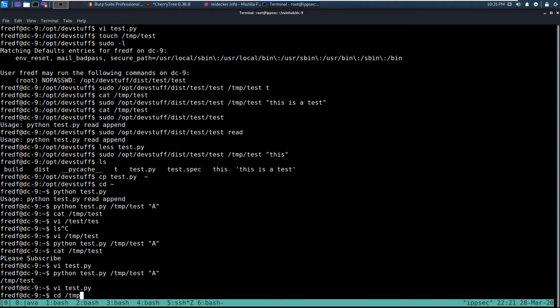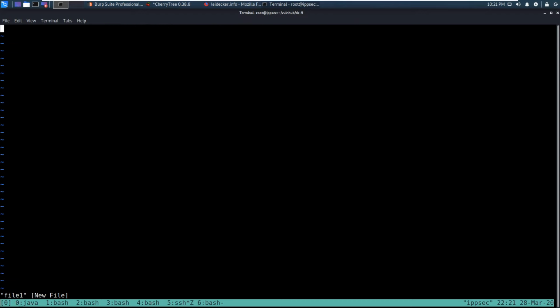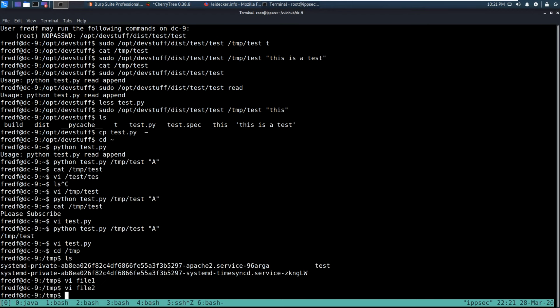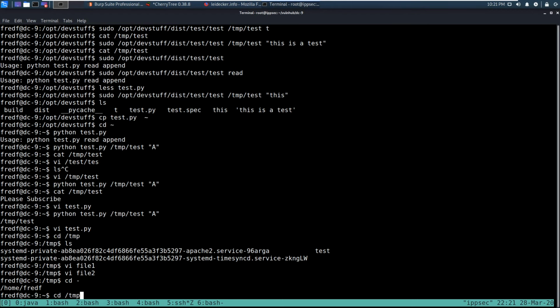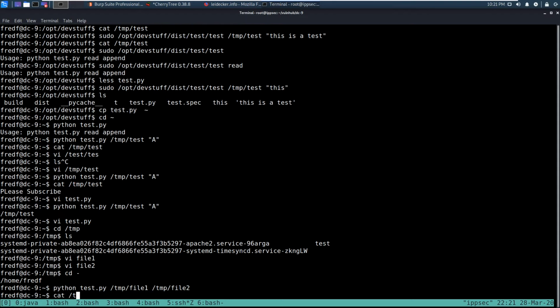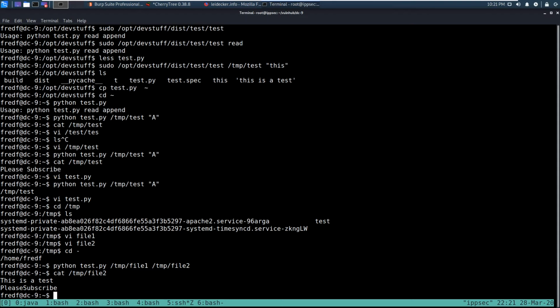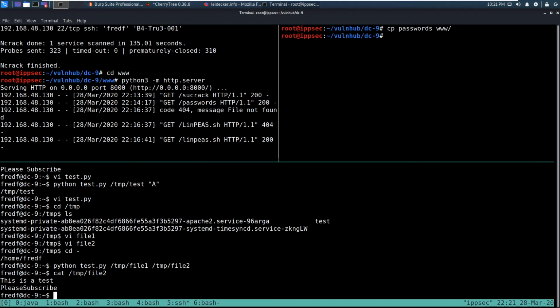So let's do cd temp, vi file1, "please subscribe", vi file2, "This is a test." If we cat temp file2, we have "please subscribe" in it. So now we can write a file on this box. We could try doing an SSH key and root. Let's try that real quick.